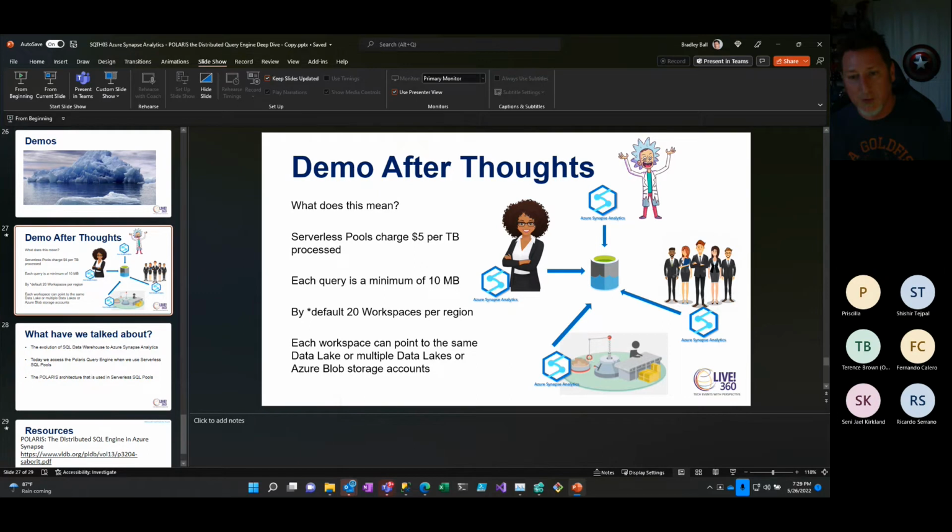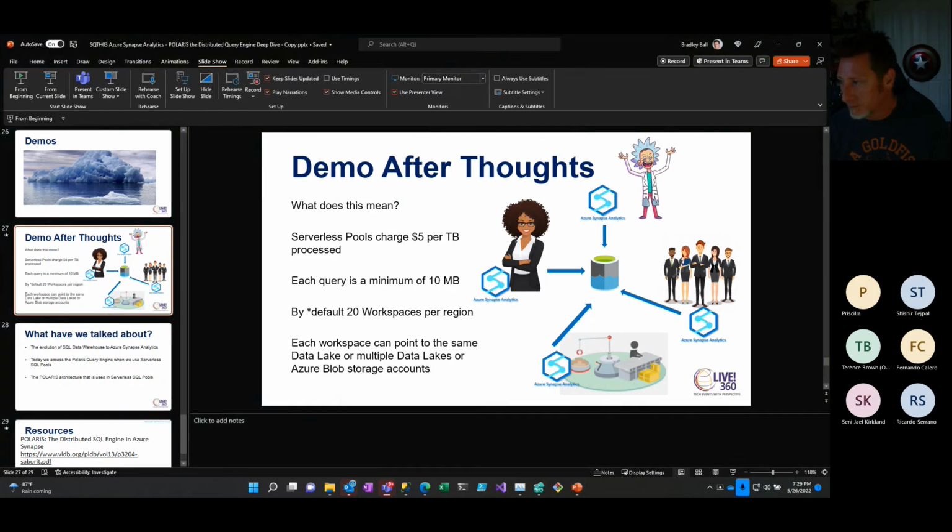Let me cut my camera real quick. See if that will fix this. My computer's slowing down a little bit. Now, Teams appears to have bit me.